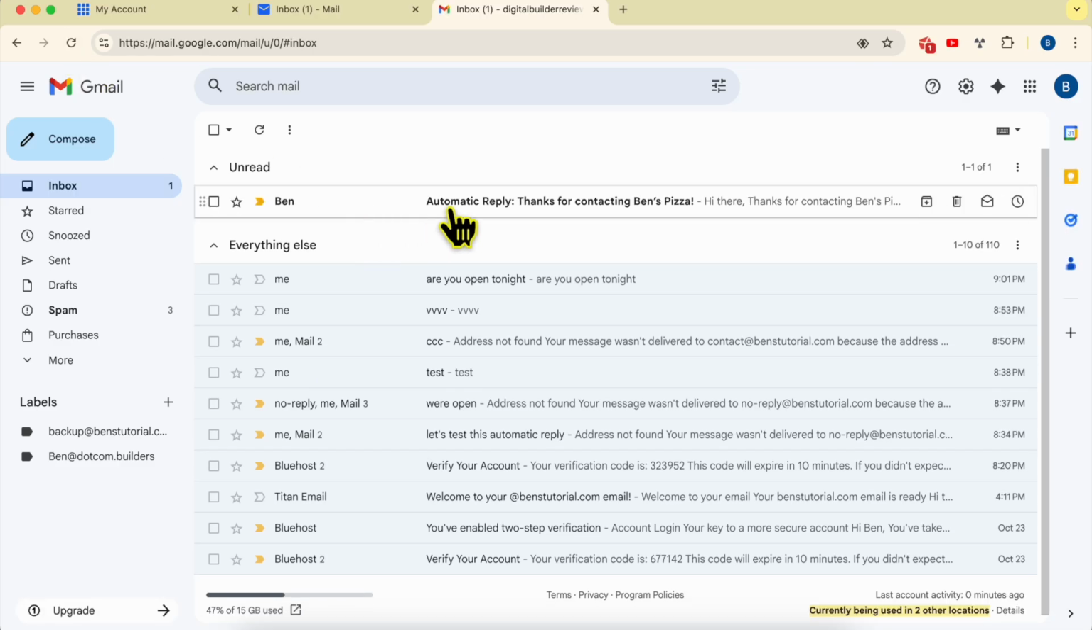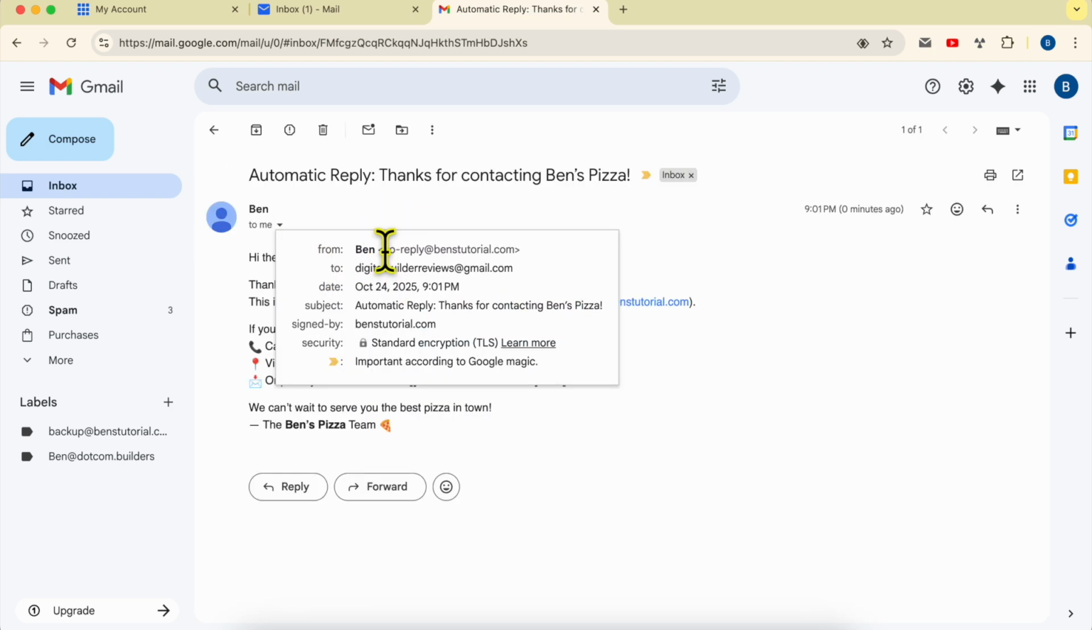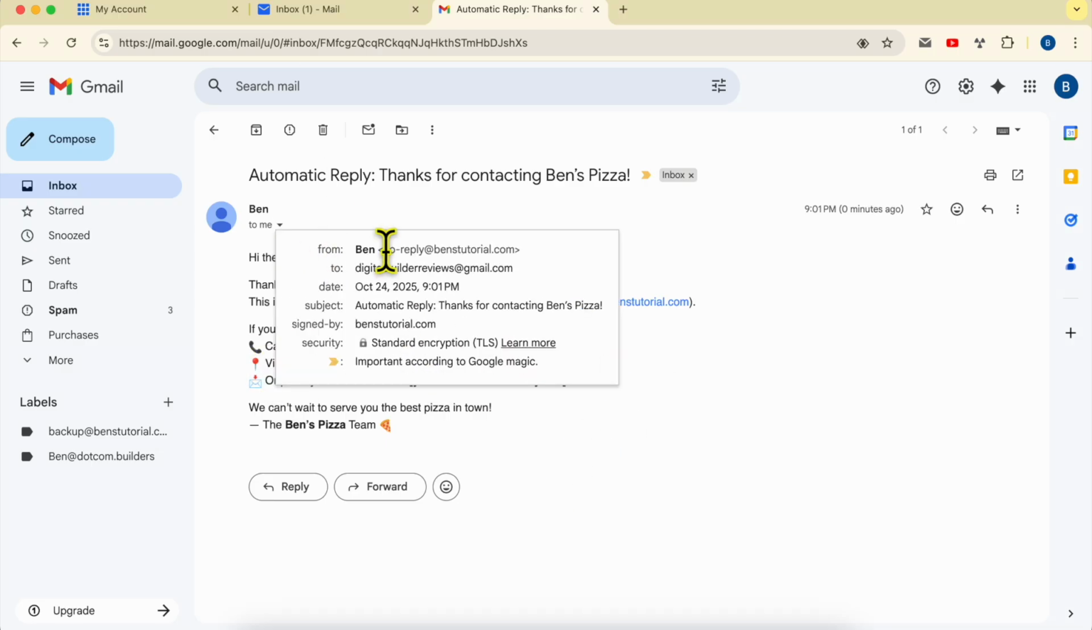After I think 10 to 15 seconds, I've received this email message from my no reply email address on Bluehost. Hi there, thanks for contacting. This is an automated message which we don't monitor. And if you'd like to get in touch, you can call us, visit us. And this is how to create and set a no reply email address on Bluehost.